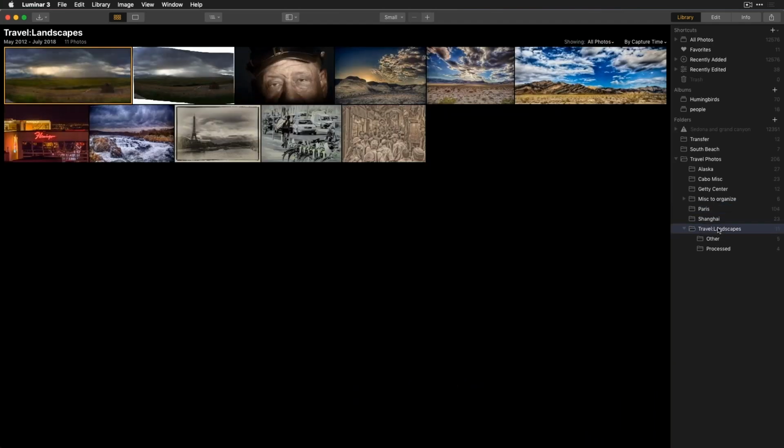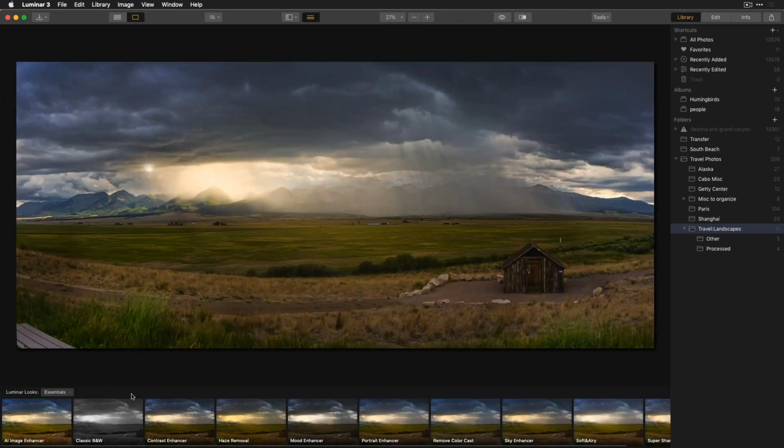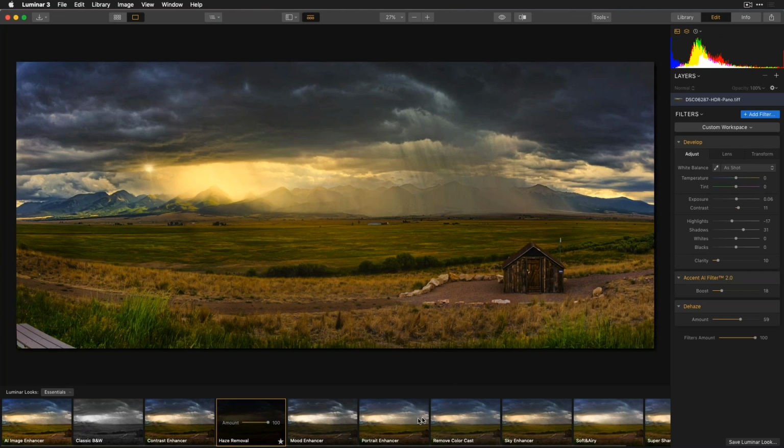So if I click on Travel and Landscape, I have those two images here that I stitched together, and I can start working with them just like I can work with any image. This one's pretty nice out of the box, but I'm going to take a quick peek. I'm going to open up my looks. We only looked at the image enhancer, but maybe I want to try haze removal and see what that does to an image. So I can do this without jumping over to the edit area.